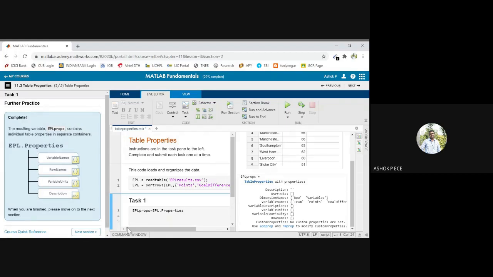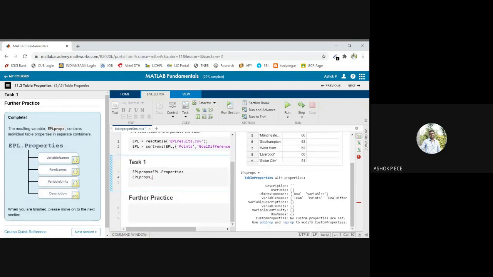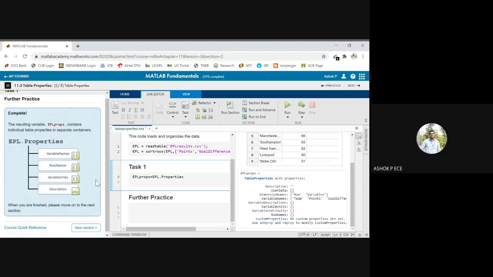So we can access the property at any point. See here, EPL props dot, and see here you can get everything: description, variable unit. You're able to see that in this table you will get all the properties, whatever is here: description, user data, dimension name, variable name, description, unit, continuity, row name, custom properties. Everything will be accessed once you assign the properties of EPL to a particular variable. You can assign everything. Okay.